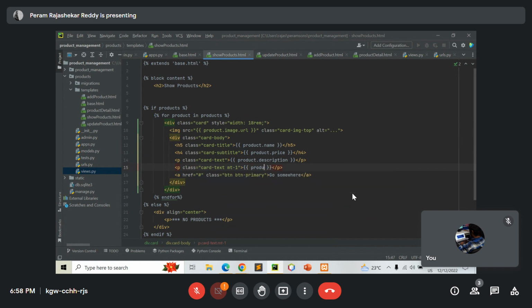product dot created underscore at. So at the place where we have the created date, product dot created date, we have to mention that particular created date. So always mention the particular created date, at what time it has been created. So this is how we have added the details in our program.